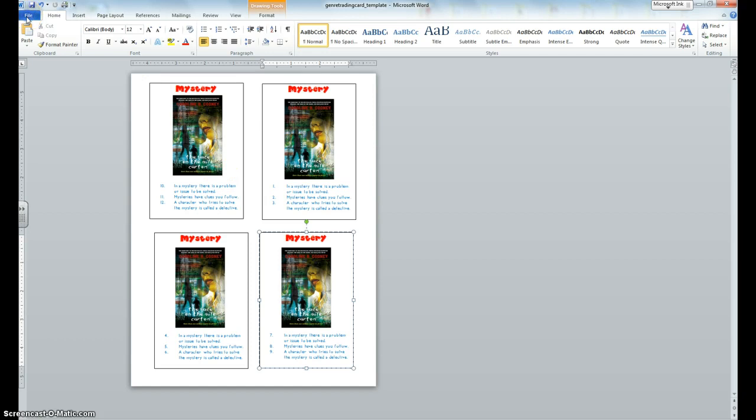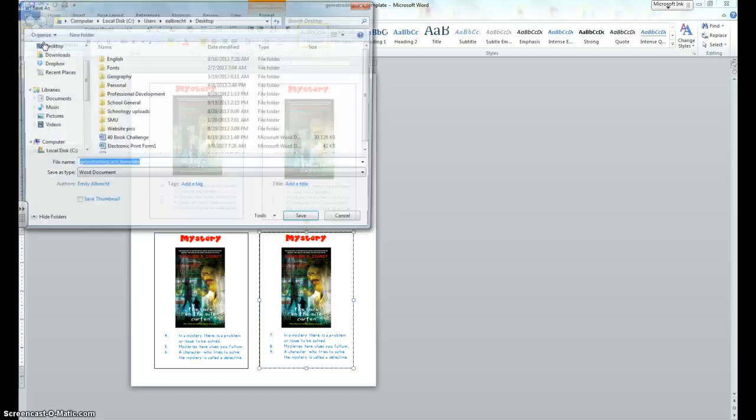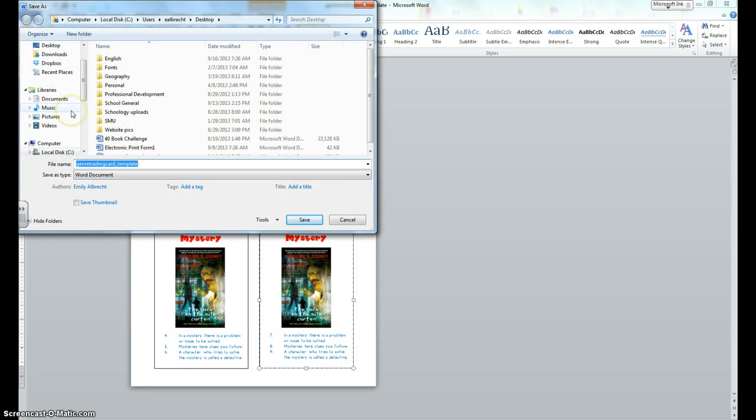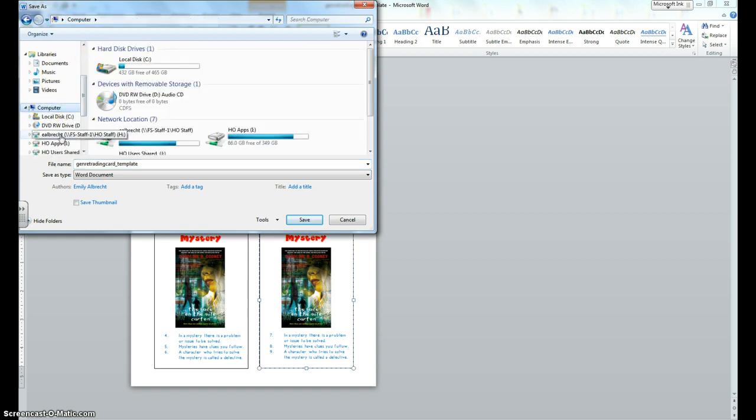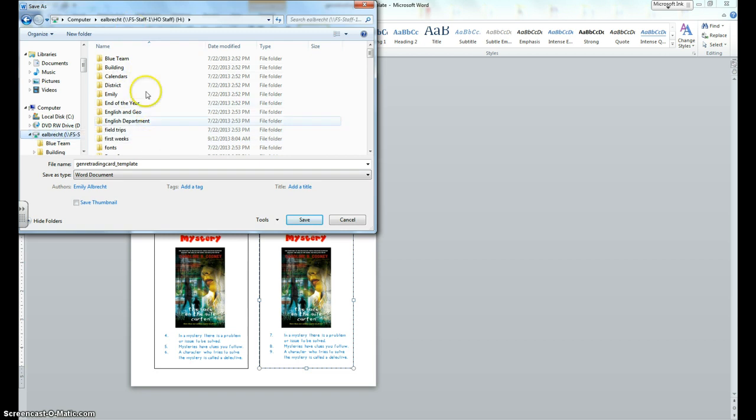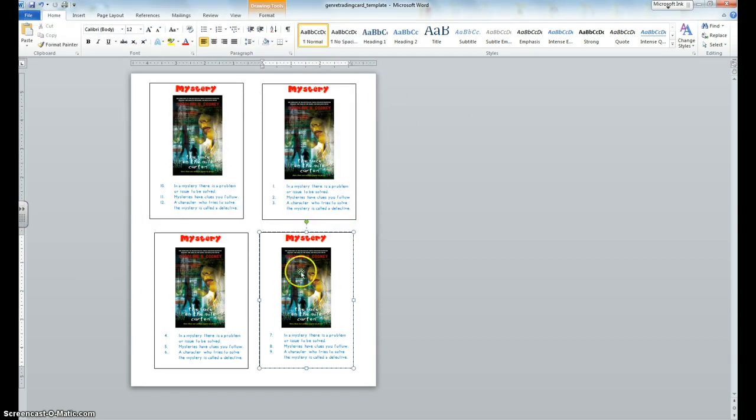And you'll want to do a file, save as, and save this in your file at school. So you're going to want to navigate to the computer, find your name's file, and save it. Then you're going to want to print this, as many as you need, so then we can make them into genre trading cards. So watch this video as much as you need to get this figured out, and I'll let you know when the trading cards are due.